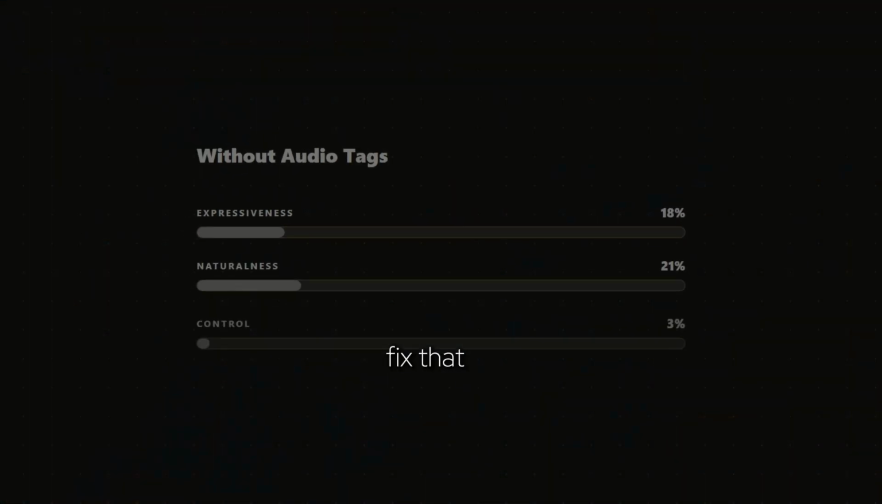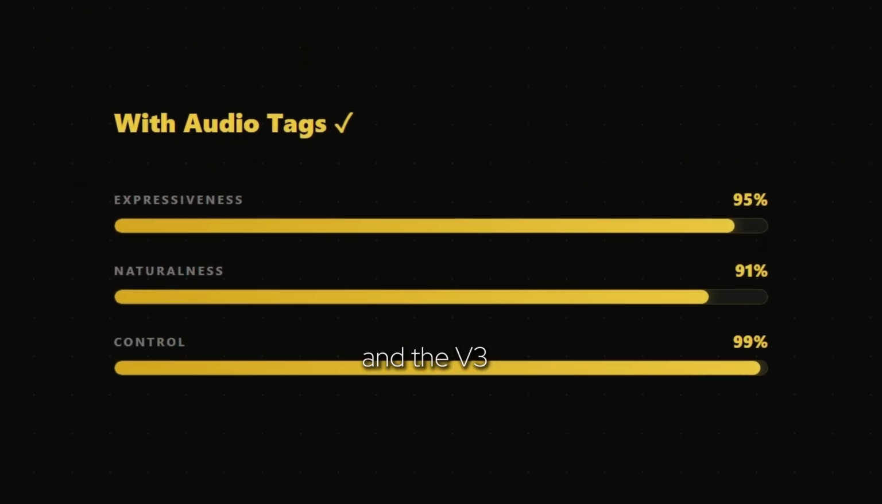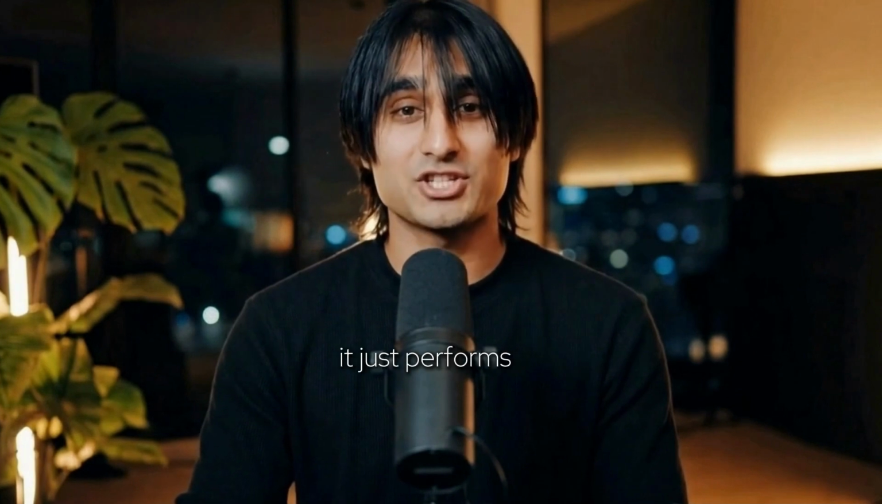Audio tags fix that. They're little bracketed cues you drop directly into your script, and the V3 model reads them as stage directions. Not out loud, but it just performs accordingly. I'll show you what I mean.